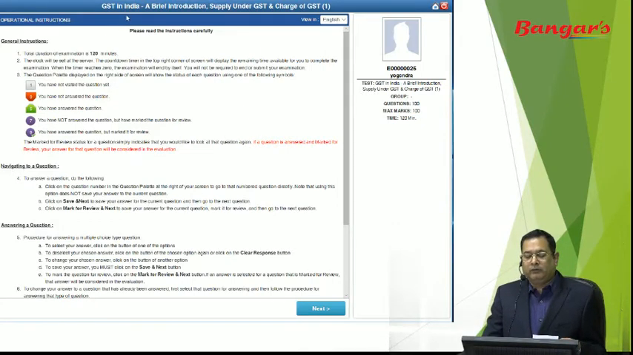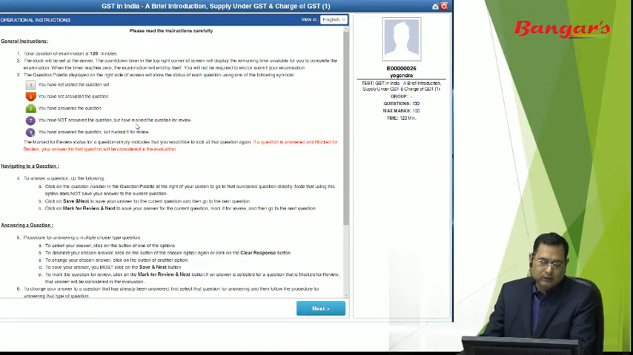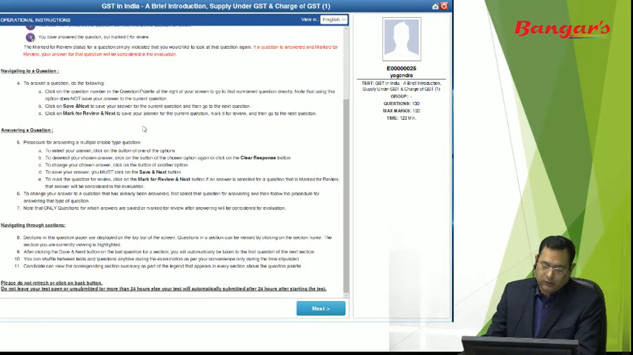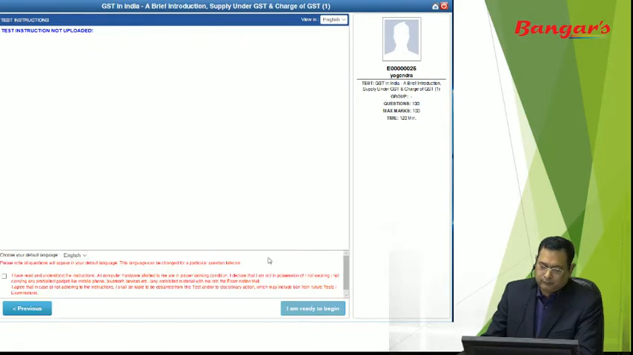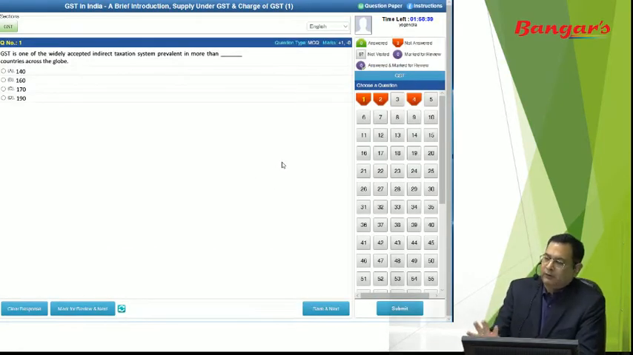The examination is our first test: GST in India, a brief introduction, supply under GST, charge of GST. These are the topics, and certain instructions are there which you have to read properly before logging into the exam or the test paper, as the case may be. Then if you have read all the instructions, you can click here and say I am ready to begin. This type of screen will now open.